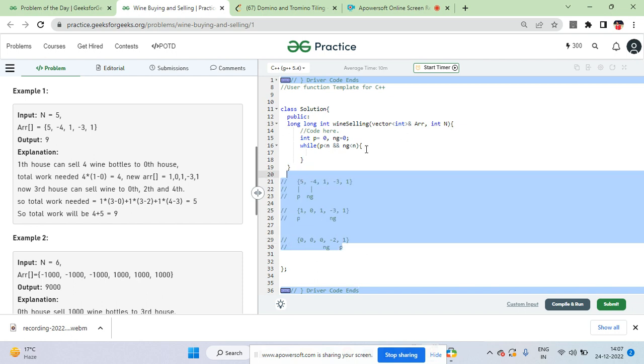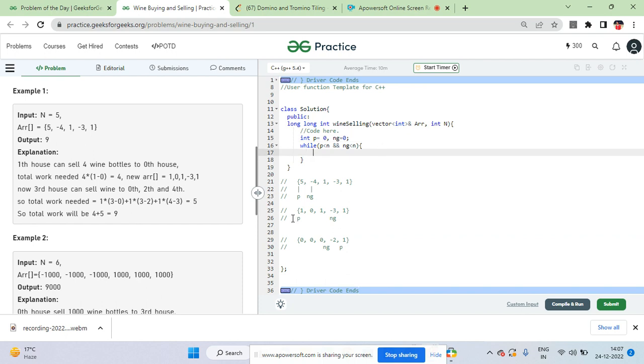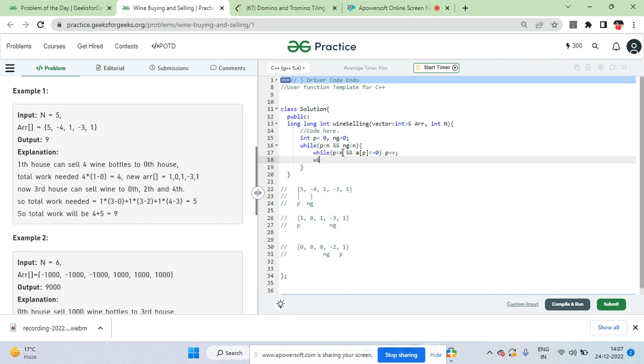But the basic logic for this question would be a two-pointer approach, selecting the first positive element and the first negative element. How will you select the first positive element? I'll say while p is less than n and your current element is less than or equal to 0, you will keep on incrementing p because it is either negative or 0. You want positive, so whenever you find a positive, you will stop incrementing p and come out of this while loop. A similar thing will happen with ng: while ng is less than n and a of ng is positive or 0, you will keep on incrementing to find the negative element.